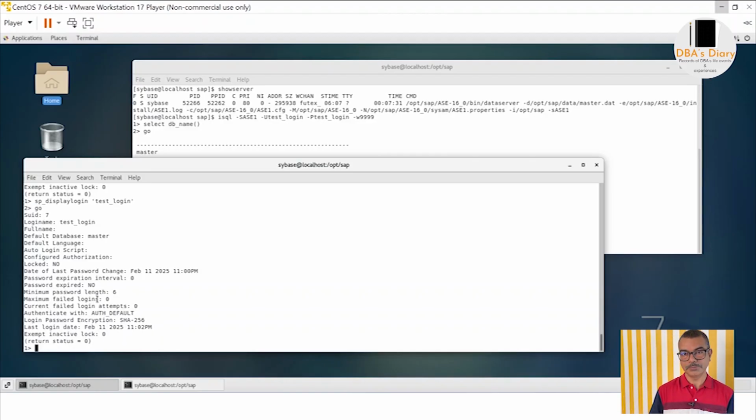Now the good thing about this method is you can override the SUID. This is very helpful when we synchronize logins between two servers or multiple servers, especially when you are dealing with a replication server. You have a standby or a master database which is under replication, so in that case the SUID should match from source to target.